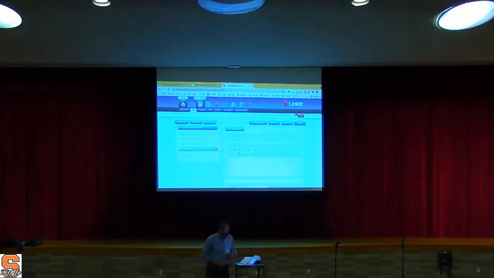OK, so there's 2 places to start. We're going to start with creating your own item, which is just LinkIt speak for question. Then I'm going to show you how to import items, take items from existing item banks. I'm going to do that second because I don't know if we have item banks for every subject here. So let's go to Create Item on the top.